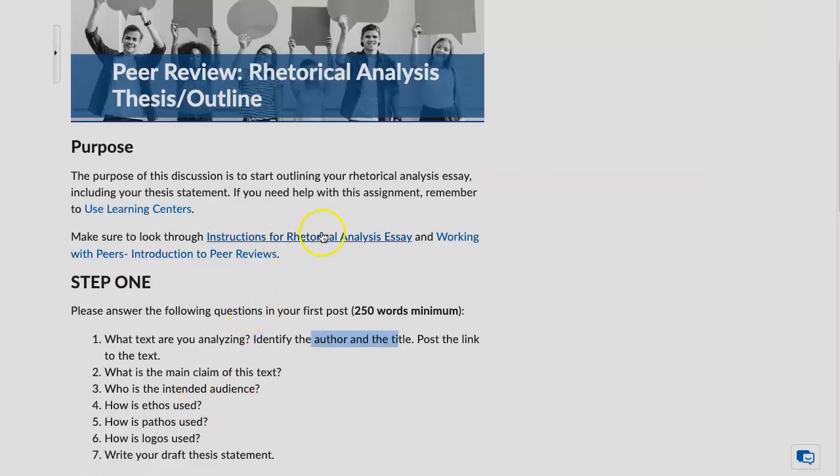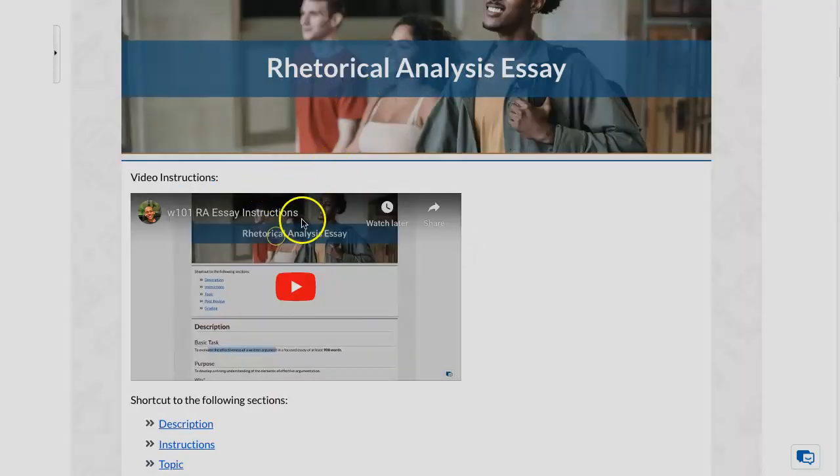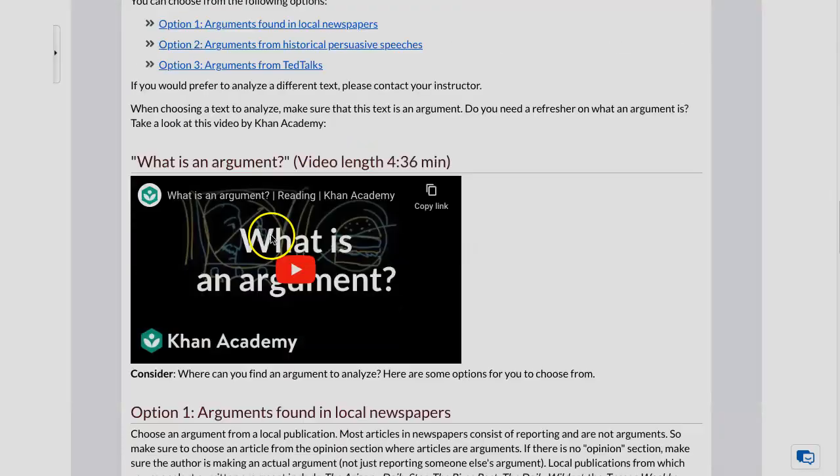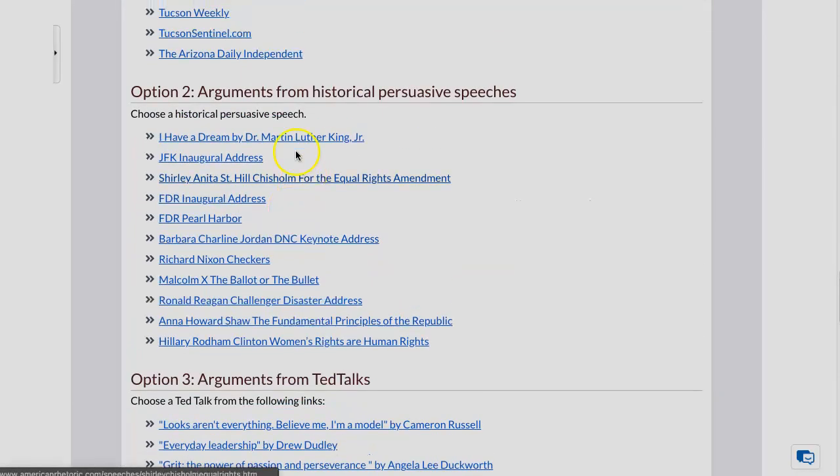So let's say I'm going to go to the instructions for the rhetorical analysis essay. Clicked on that, I scroll down, and I've chosen my topic here. And let's say, you know what, I want to write on the Malcolm X "The Ballot or the Bullet" article. This is the argument that I'm going to choose to write my essay on. This is the one I've chosen, Malcolm X, "The Ballot or the Bullet."